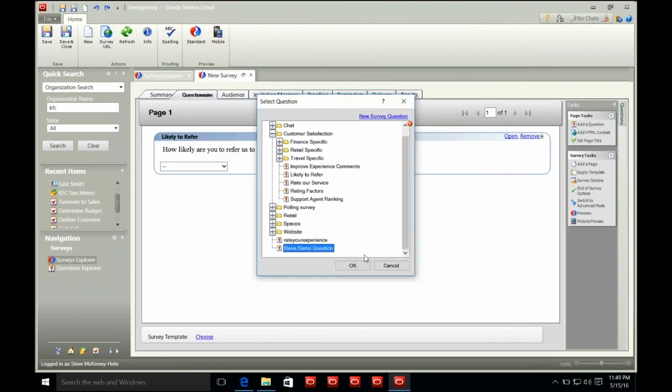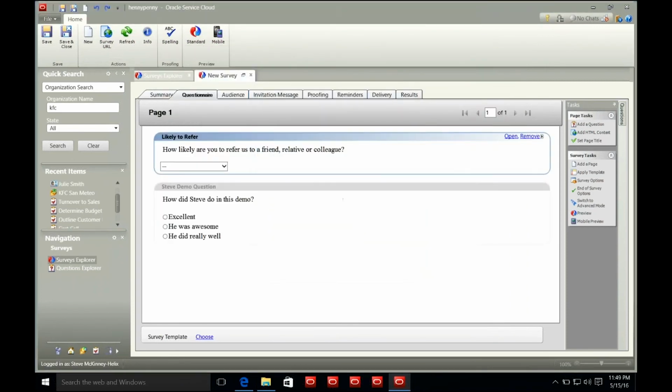And hit save. And now that you can see that I've got the option here, I'm just going to double click on it, and now it has created a question to go into the survey itself. I can add HTML content into this.